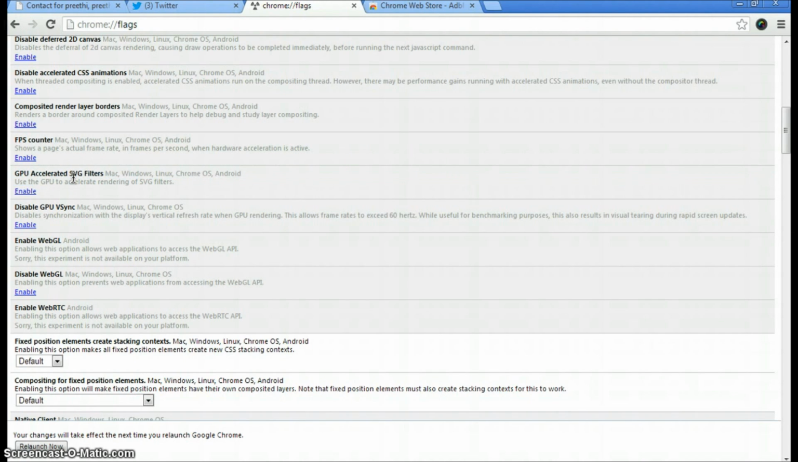The GPU will accelerate SVG filters. Now, this in particular will not come in handy as of right now, but will be used a lot in the future and will come in handy soon. Go and click enable. That's it. For this session, that's it. You don't need the internet to do this either. But next, you'll need the internet.